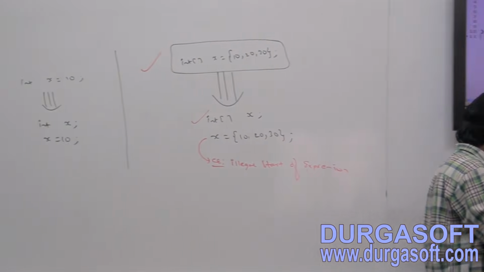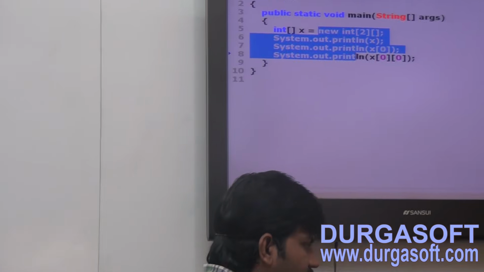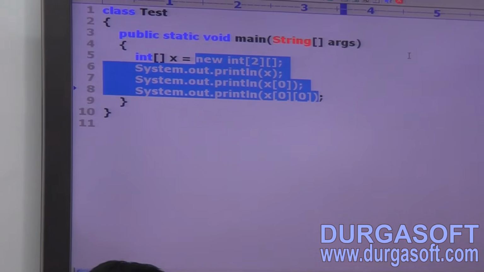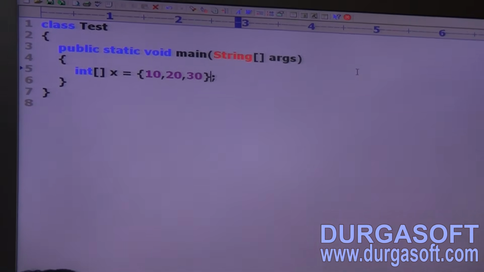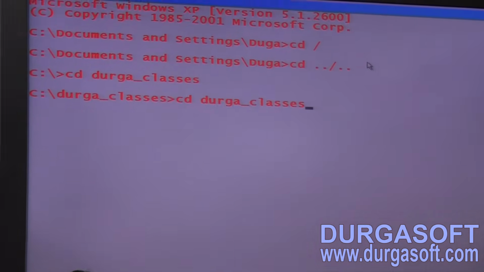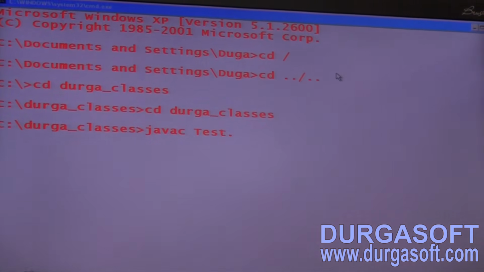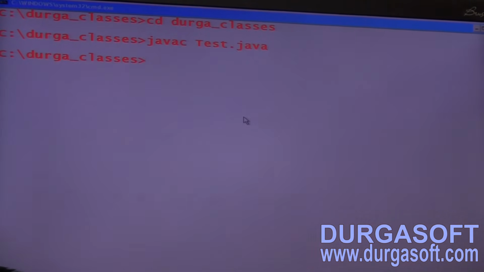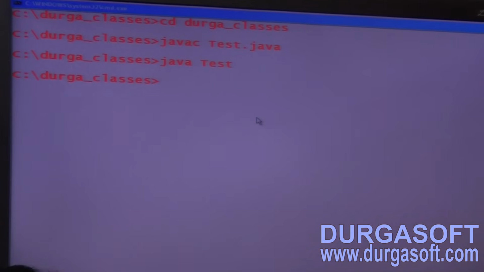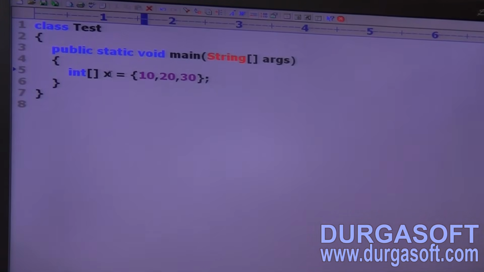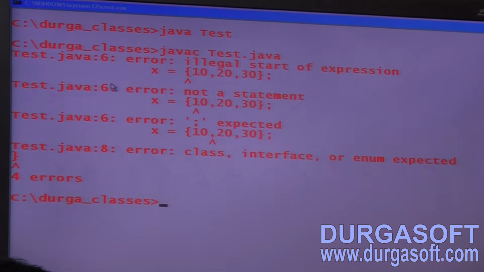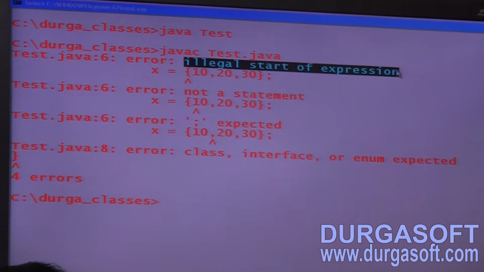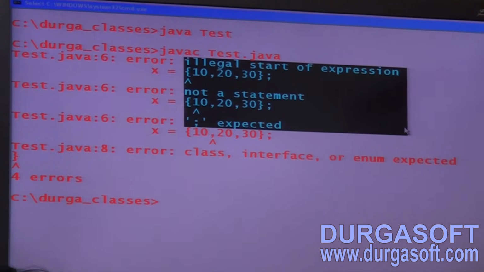Just have a look once. Int array x is equal to 10, 20, 30, like this I am taking. Perfectly valid, no compile time error at all. Javac test.java, valid. Java test, valid. But now, int array x, and in the next line x is equal to 10, 20, 30. Have you observed? Illegal start of expression, not a statement, semicolon expected, compile time errors we are getting. Are you able to understand that?